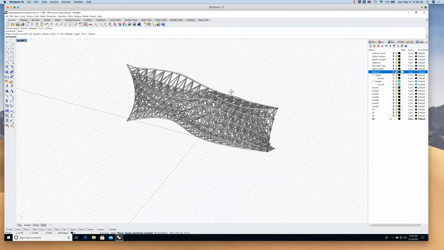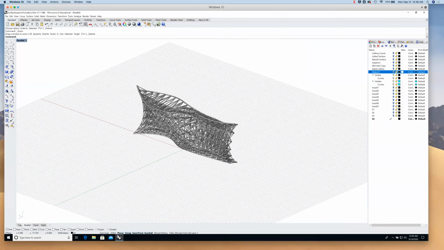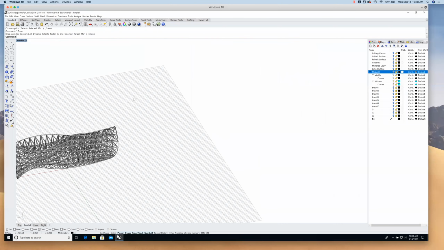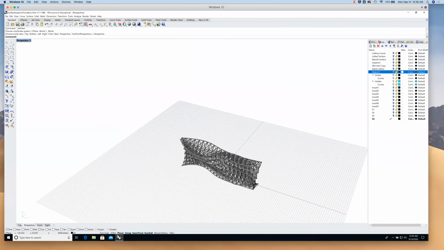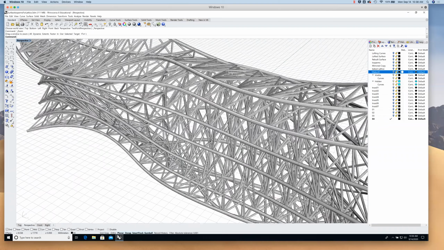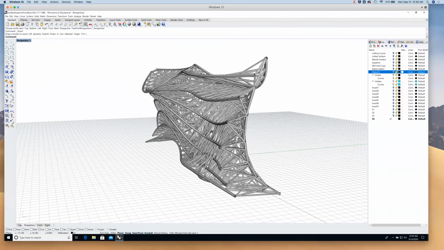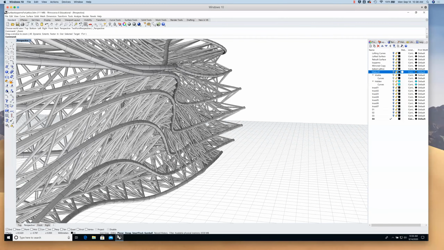So here's the baked version in Rhino. Yeah, it's all right. It's kind of cool. This is in parallel view. Let me set this to perspective. And let me recenter that. Yeah, that looks so much better. All right, great. So it's all right anyway.